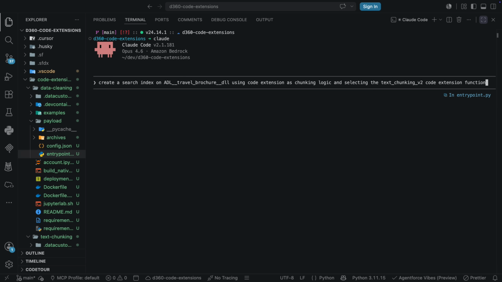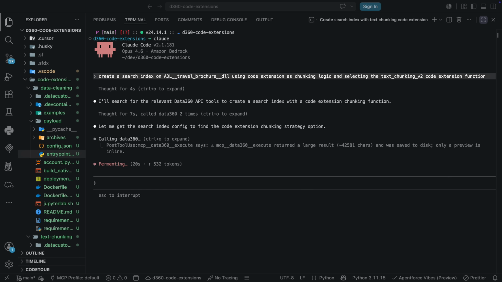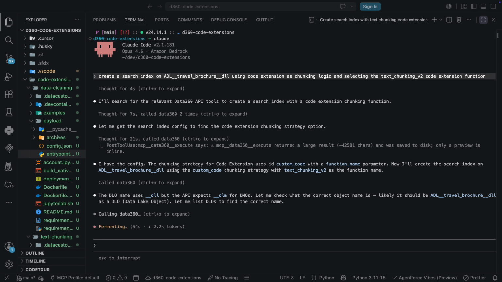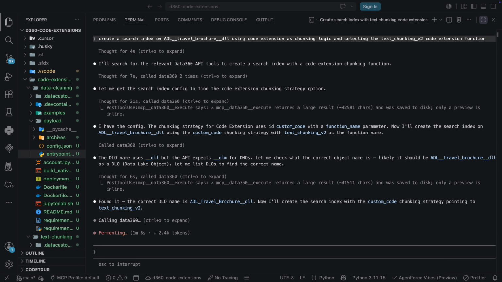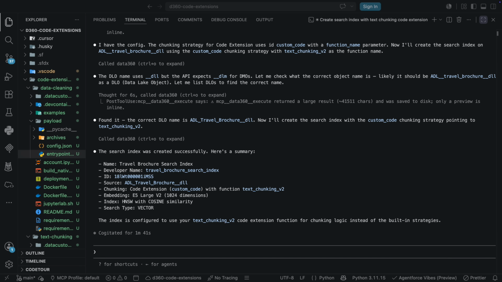To run the function, we'll create a search index. We'll ask Claude to create a search index on the travel brochure DLO using code extension as chunking logic and selecting the text chunking code extension function. After some time, the search index gets created successfully and it is enqueued to be built.